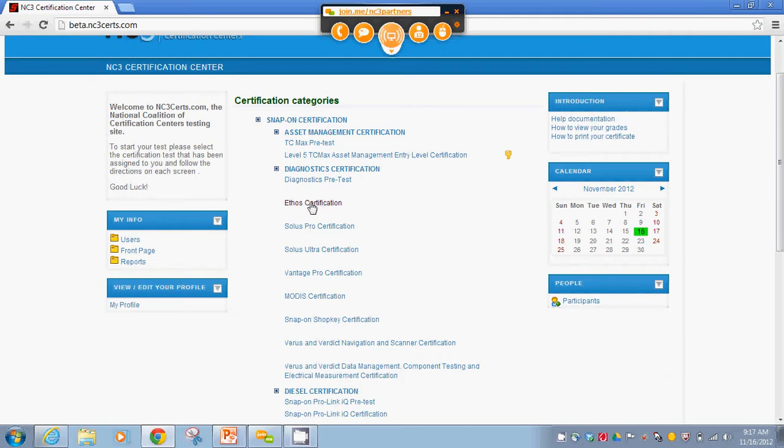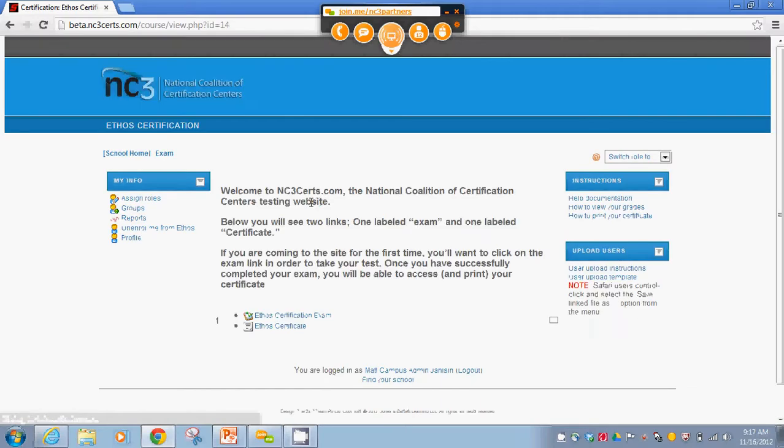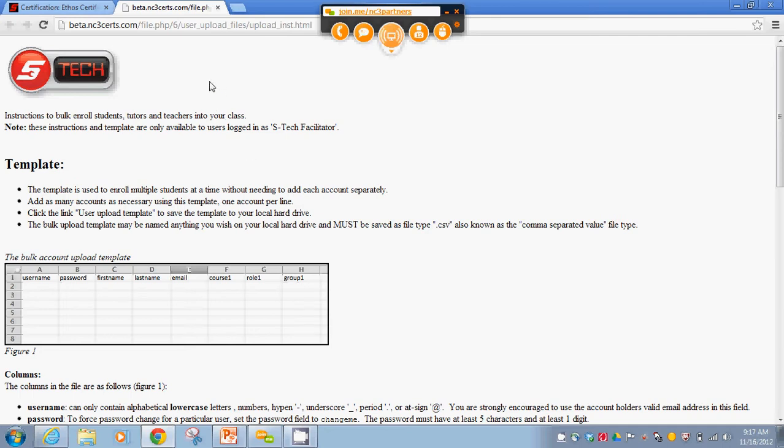If I wanted to issue that certification, I would click on that exam level, and you'll notice, and this is for any exam now, whether it be meter or torque or any of the diagnostic tools, over on the right hand side there's a box called Upload Users. Inside that box you'll have two links that are important for using the bulk upload feature. One is the user upload instructions, which you can click on and it will open up in a new window and tab, and it gives you step-by-step instructions on how to use the bulk upload feature.